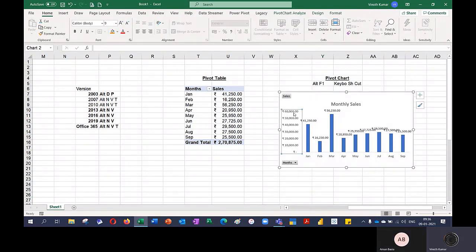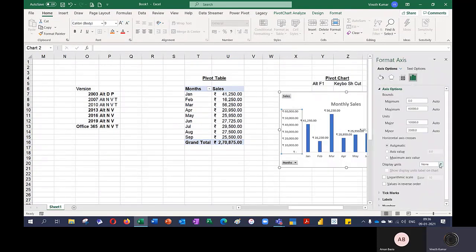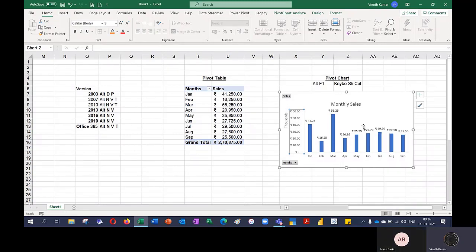So instead of showing this in full here, I'm going to go back to format axis and display the units in thousands. Okay. Then my data points will become very light and easy to read. I will read them like this: 41,000, 16.25,000, 20.95,000, 28.95,000, 27.73,000, and so on. Now I got my list better.